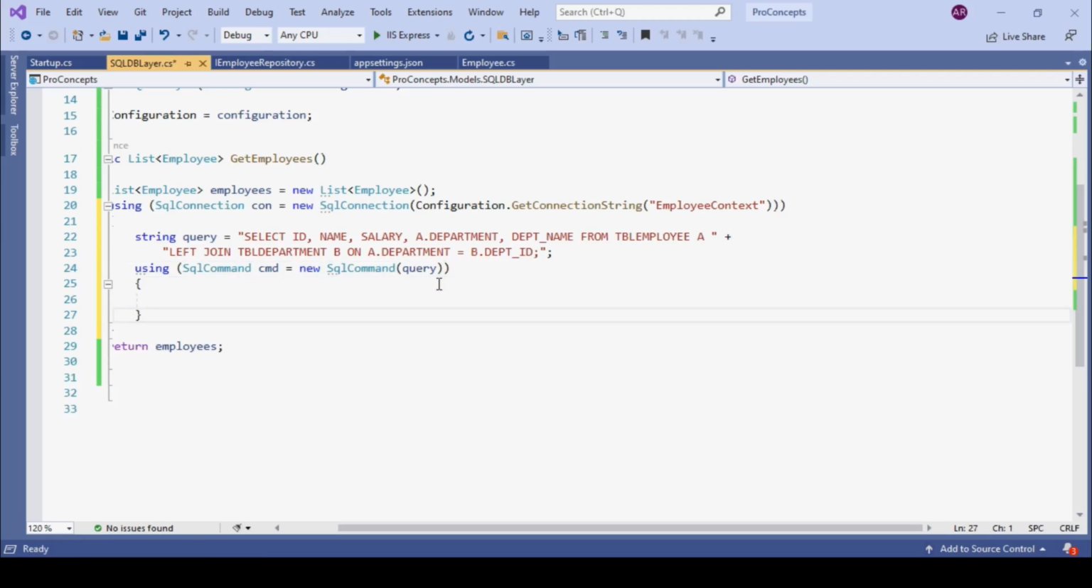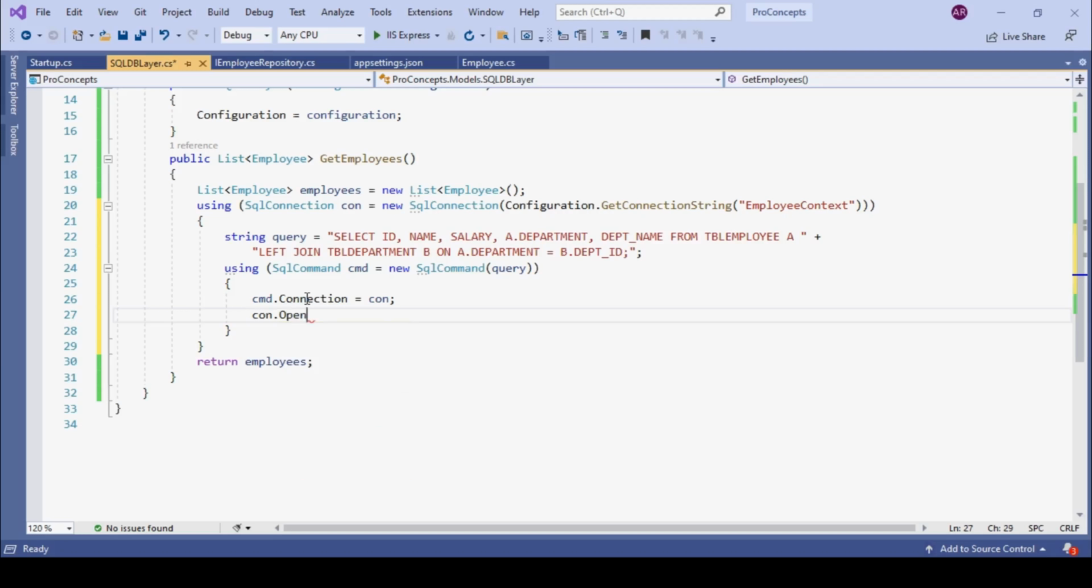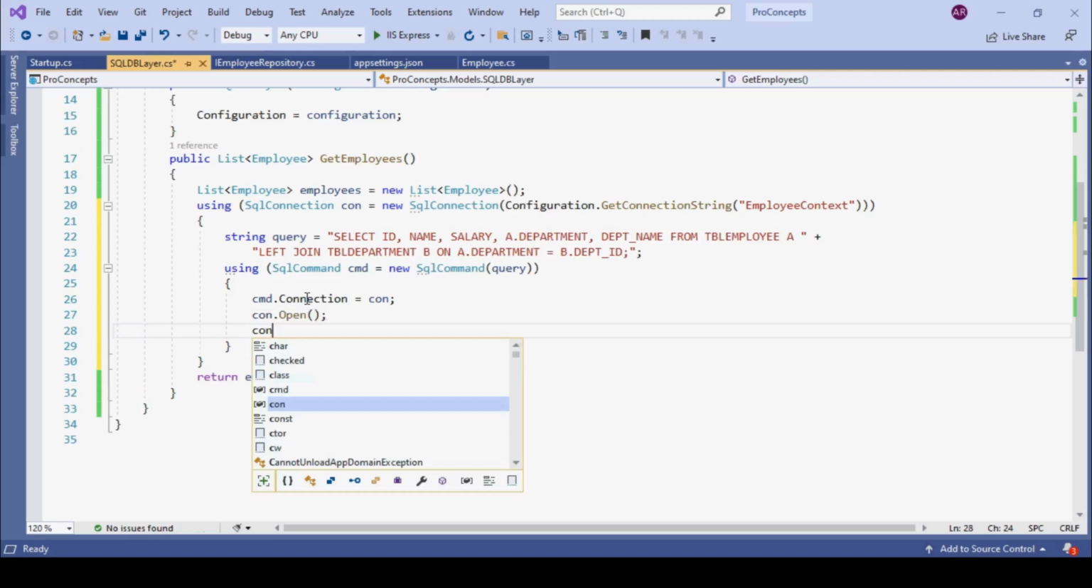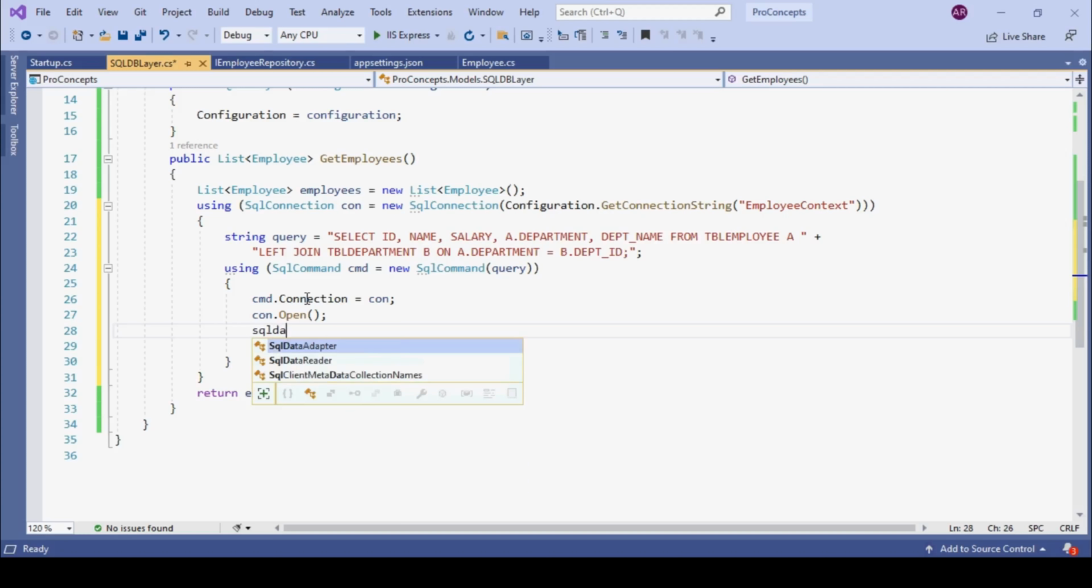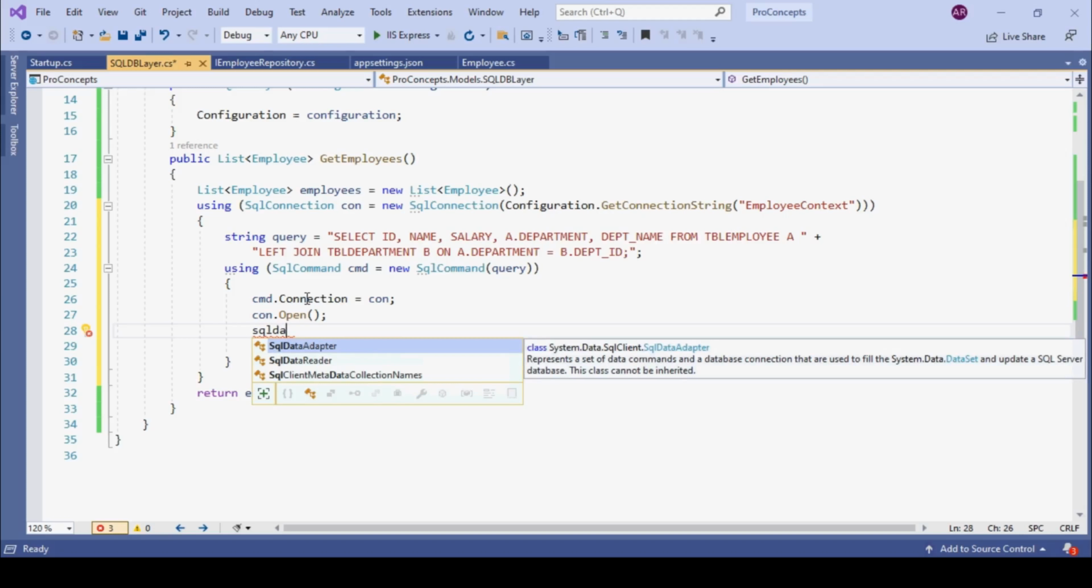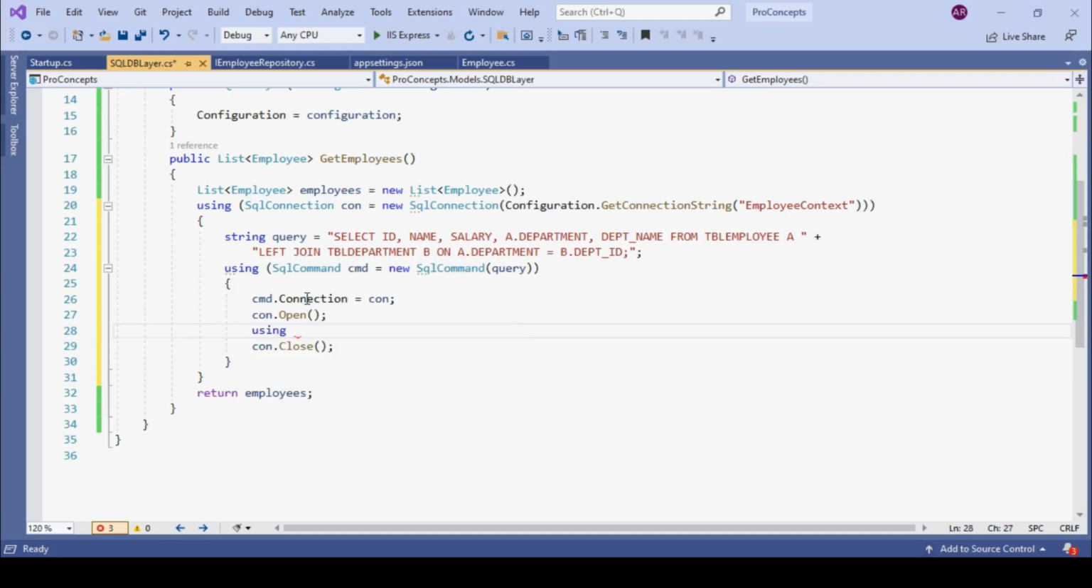Next, open that connection by writing con.Open. And we also need to close that connection once our work is done. So con.Close. Next, we need a SqlDataReader object to read data. So using SqlDataReader sdr is equal to cmd.ExecuteReader. Curly braces open, curly braces close.